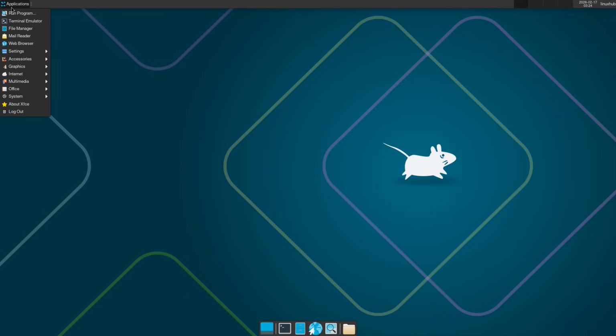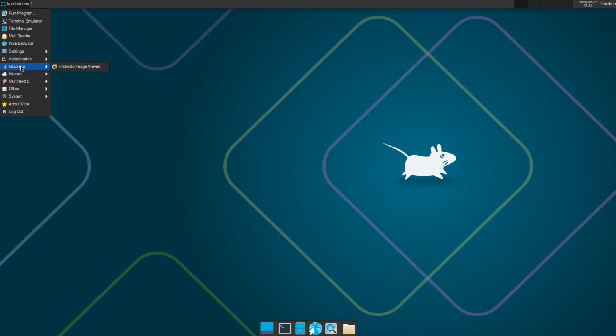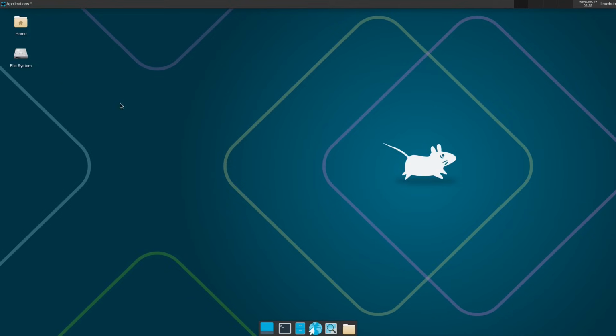So we click on this. We have run program, terminal emulator, file manager, mail reader, web browser, settings, accessories, graphics, internet, multimedia, office, system, about, and a logout. If you click on the logout, it's going to give you this menu right here, so you can log out, reboot, suspend. I'm going to cancel that.